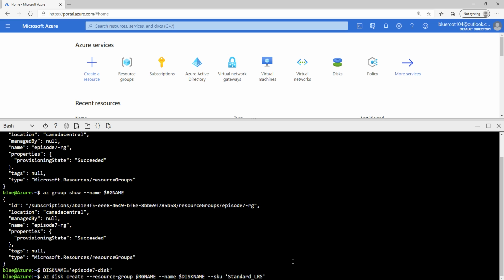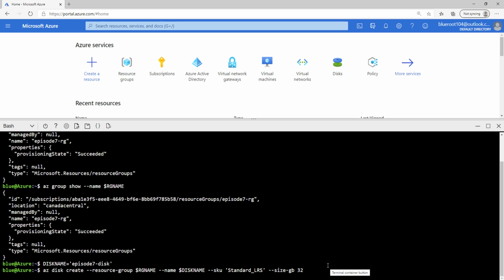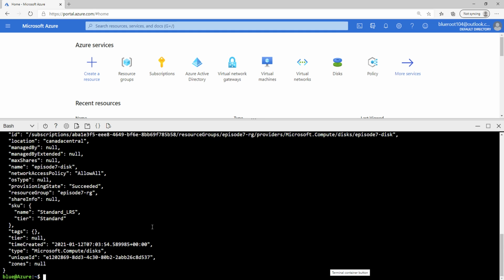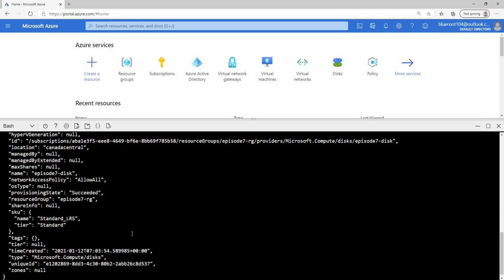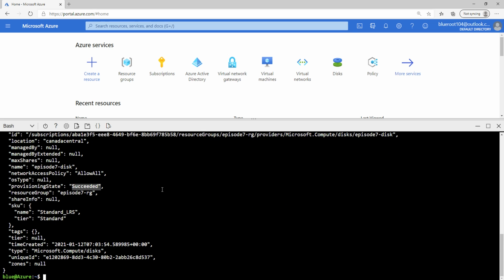I typed out a typo there. Okay, you could tell in this command which parameter values are variables or not, whether or not they start with the $ sign. Then the SKU in Azure is just going to be Standard_LRS for this disk. And then the size is just going to be 32 gigs. This should only take a few seconds. And there you go. The disk was created successfully.